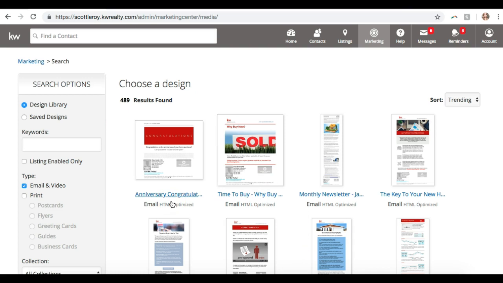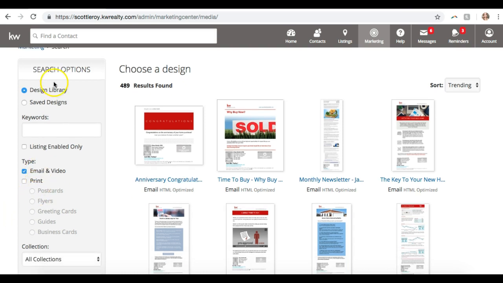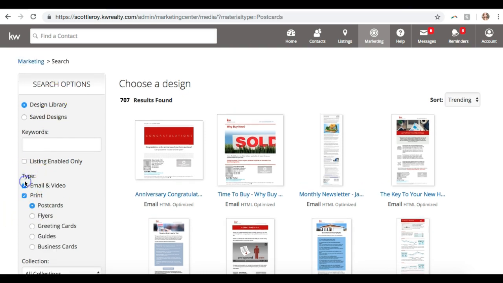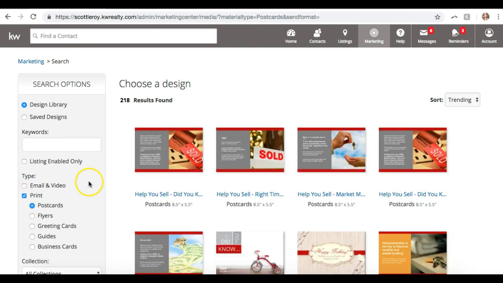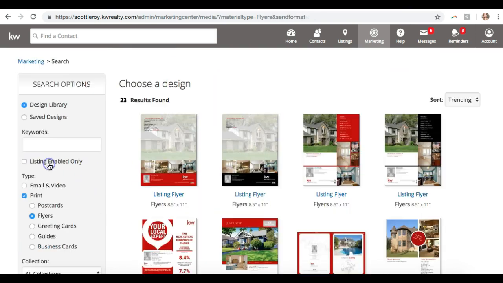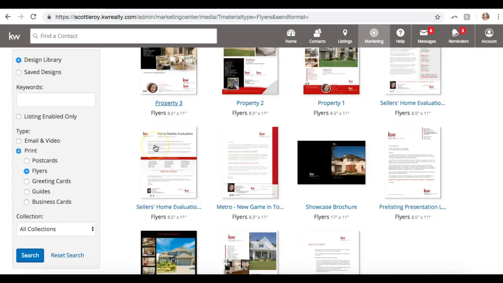Real quick before we wrap up today, I do want to create a print piece as well. I'm going to go down to type in my search options box and switch this to print. Uncheck email and video. And go to flyers. So there are some property flyers in here.